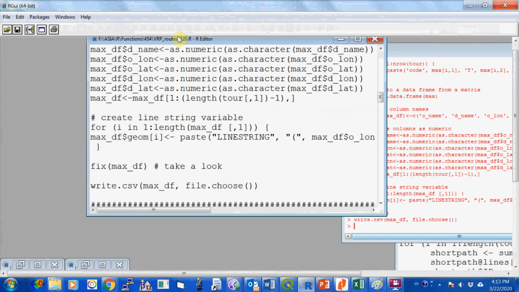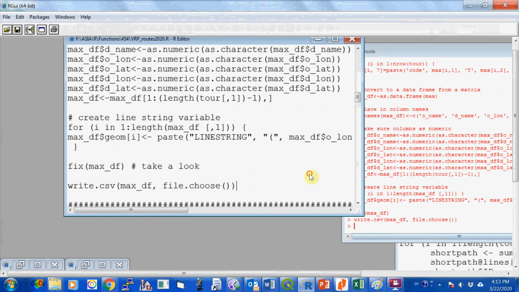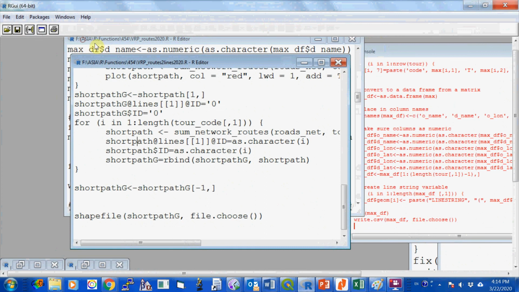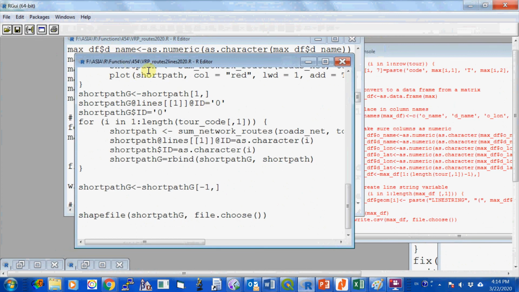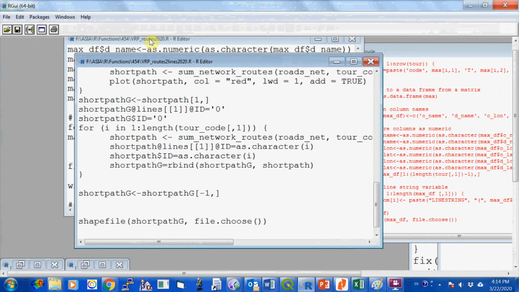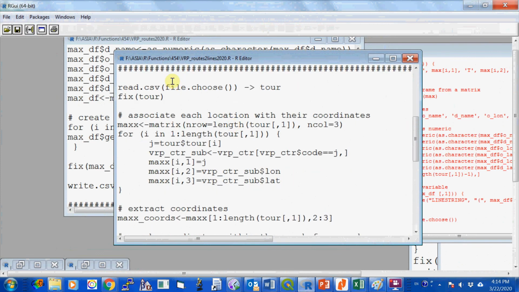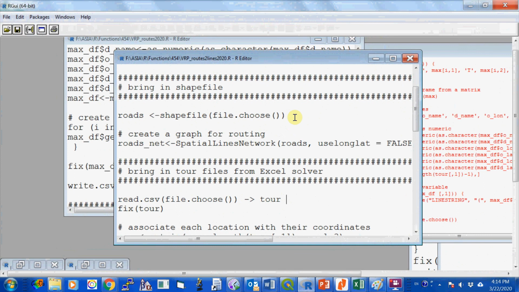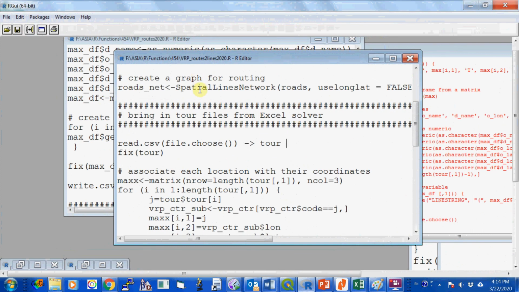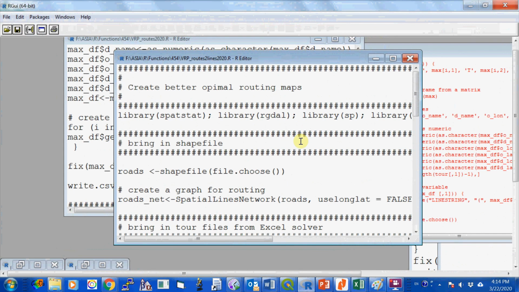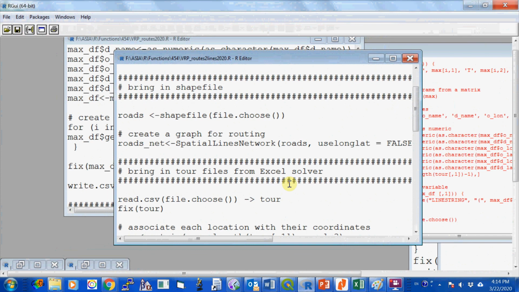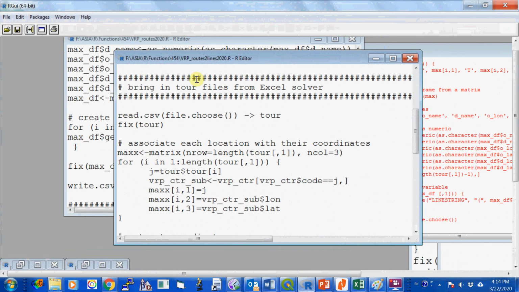Go back to R. We use VRP routes to line 2020. All we need to do now is just bring in a new tour file, because the line file we already brought in early on. That is, we use 2county2 roads, 2county2 local. So that is the road file. This file is already in when we created the early map. So now let's bring in the tour files here.